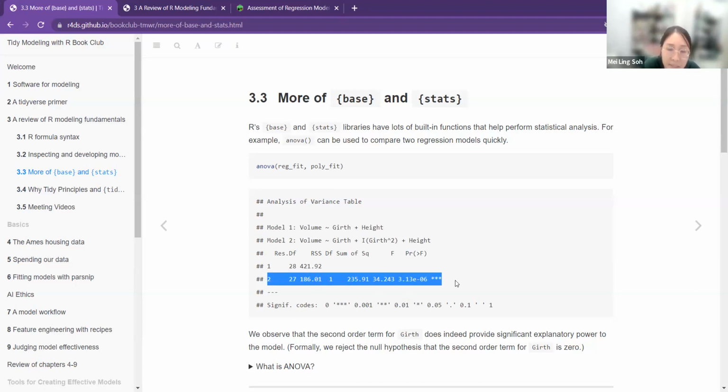So it seems that the polynomial model provides more power. The R square explains the volume better. So if you just square the curve, plus the curve plus the height, this additional squared fixed effect seems to explain the volume better.